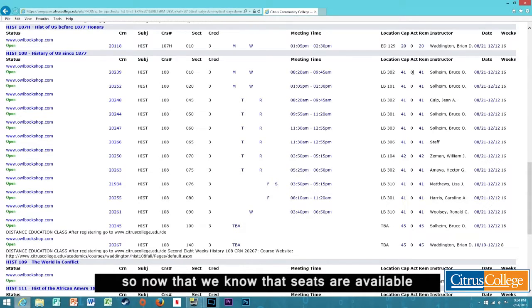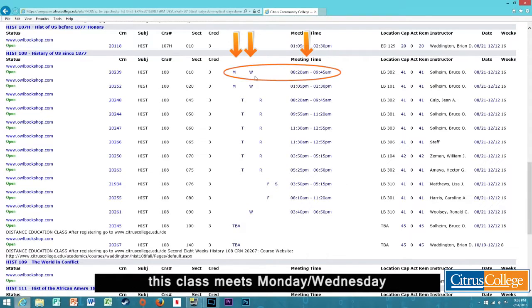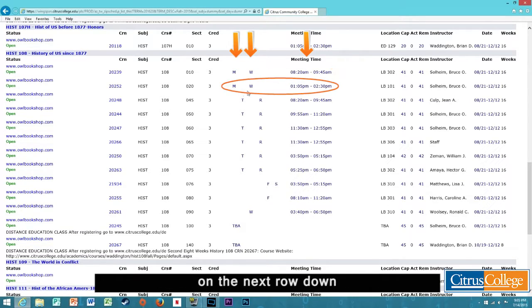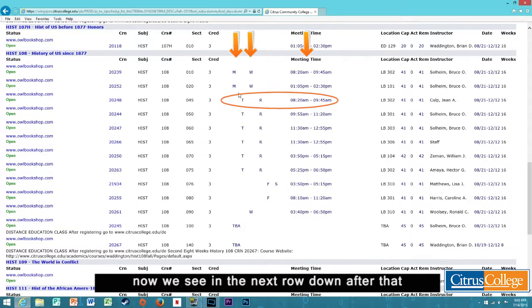So, now that we know that seats are available in the classes that we're looking for, we have options to choose from. And those options include what professor we take the course with and the dates and times that the classes meet. Now, to the left of the meeting time, we see this class meets Monday, Wednesday from 8:20 a.m. to 9:45 a.m. On the next row down, we can see that this class also meets on Monday and Wednesday. However, the meeting time is at 1:05 p.m. to 2:30 p.m. Now we see in the next row down after that, we have Tuesday, and then we have R, which in fact means Thursday.